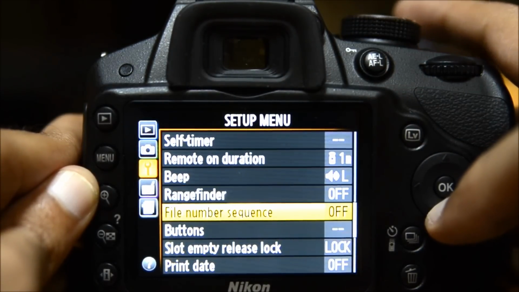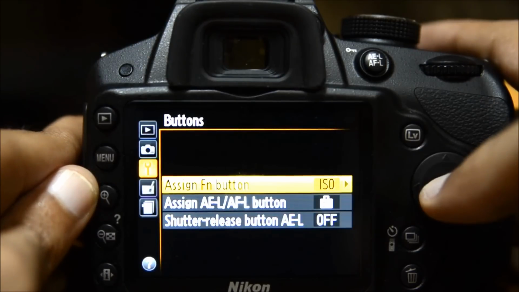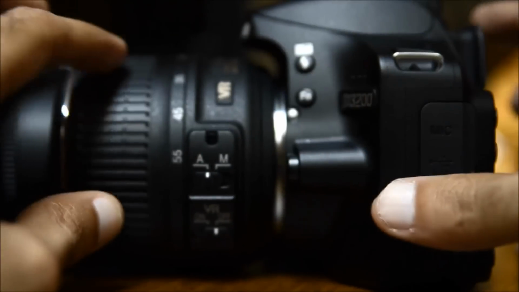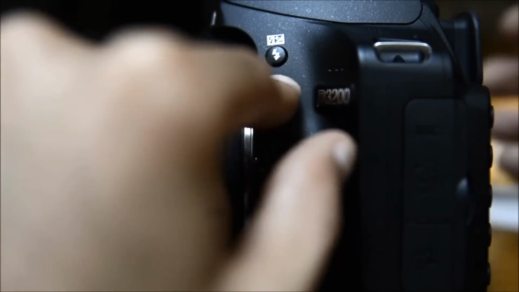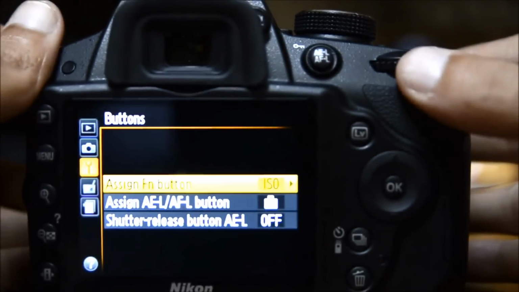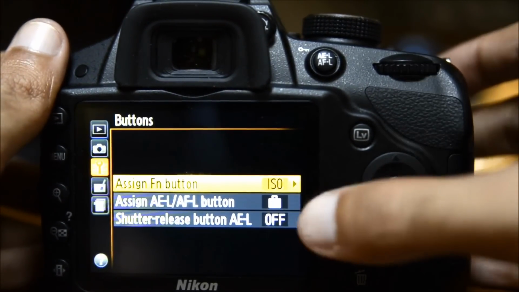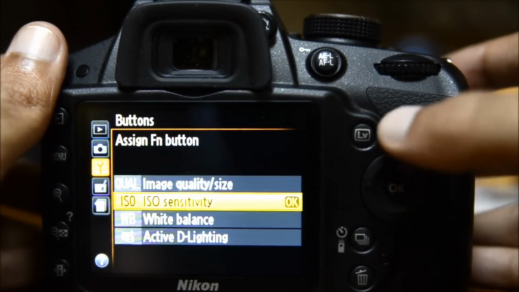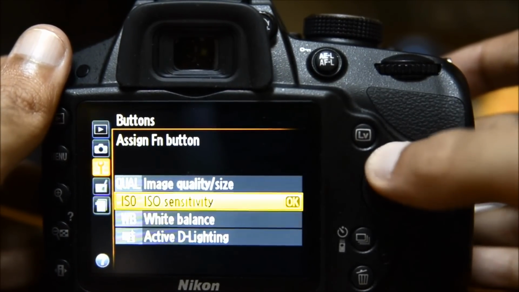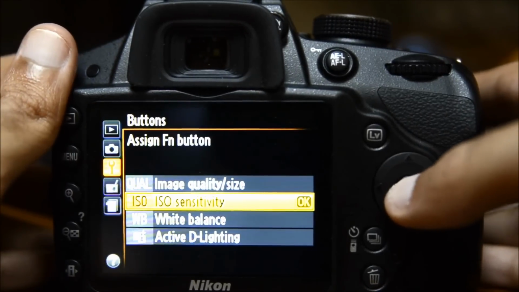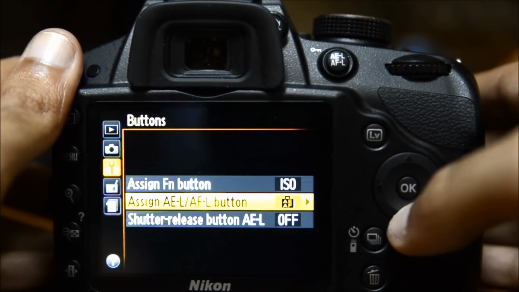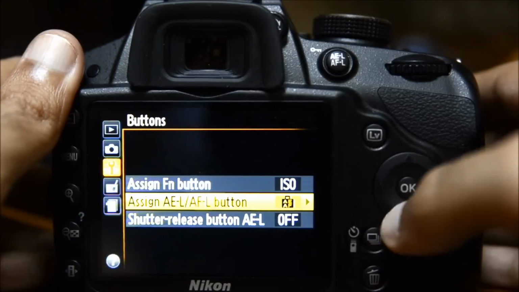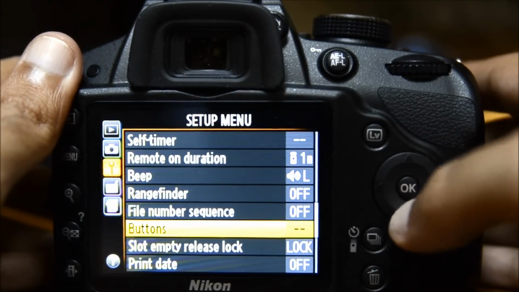Okay, sequence, rangefinder, buttons. This allows you to basically assign different buttons. For example, there's an FN button right here. When you press this FN button and move this dial, it will change your ISO. So you can change that feature. Instead of changing the ISO, you can change the white balance, you can change the image quality. In my opinion, ISO is the better choice. So leave it as is, which is your default. You can do the same thing with your exposure lock as well. Okay, so leave it as is.